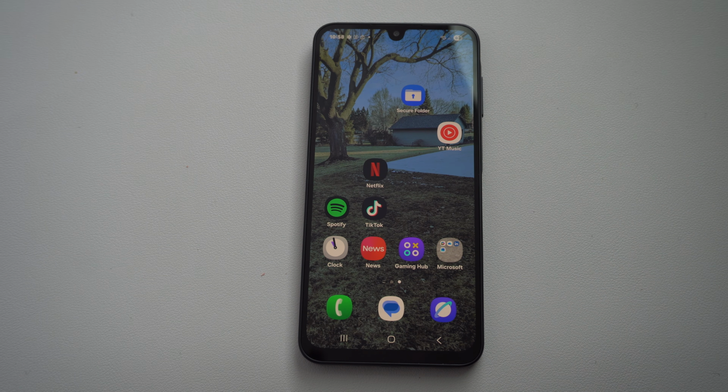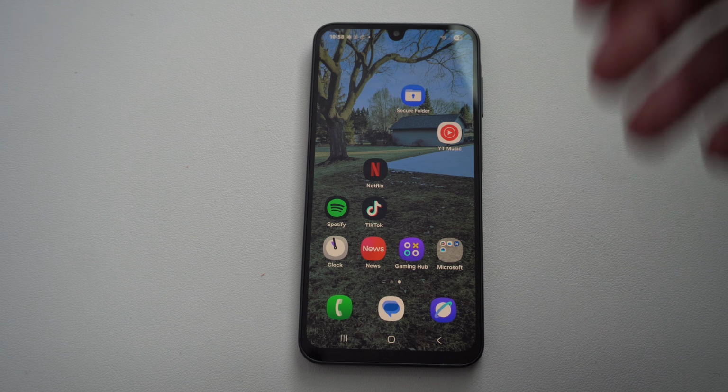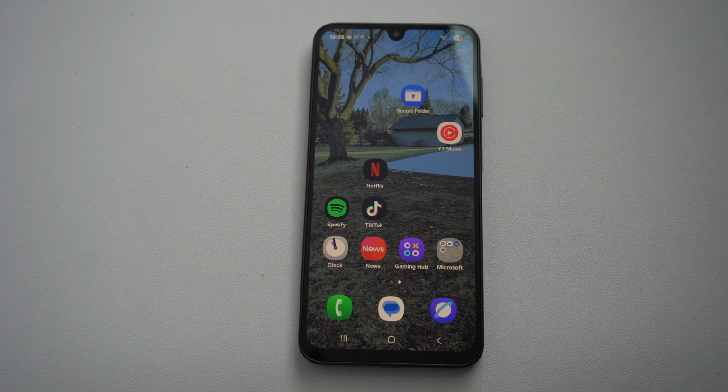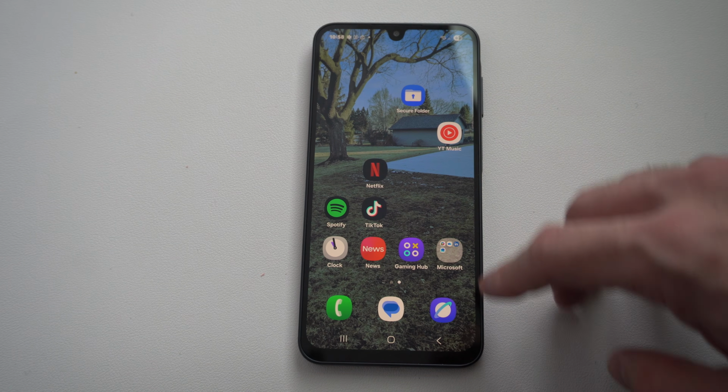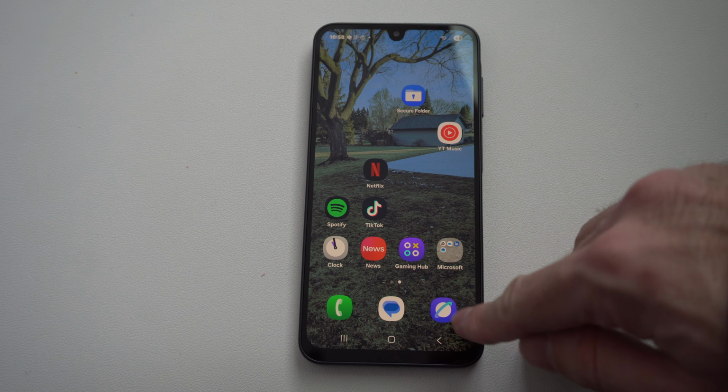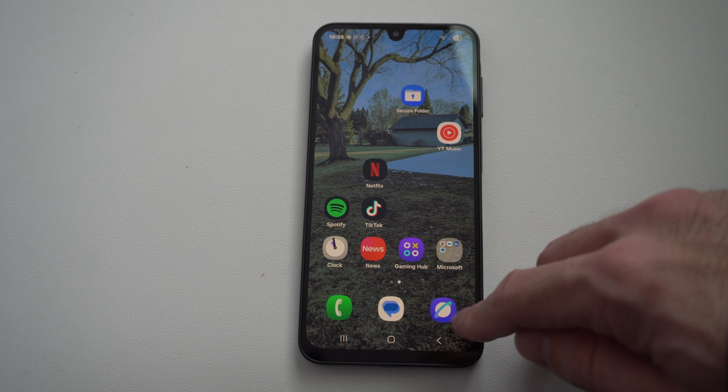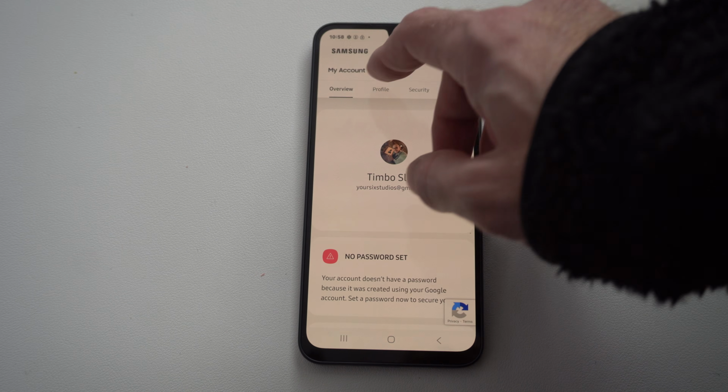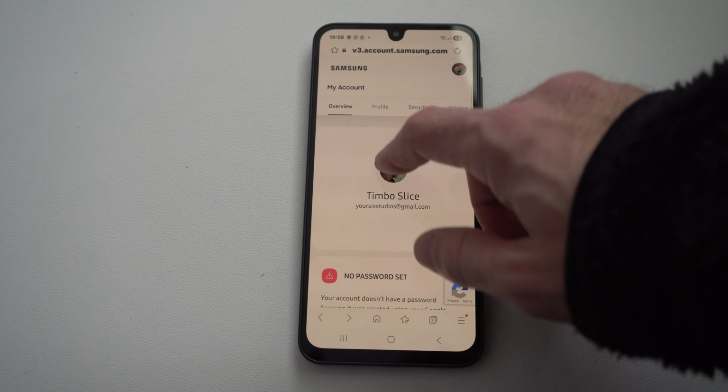Today in this video, I'm going to show you how to change the location, or maybe your country or region, on your Samsung account. So on my Android phone here, I want to go on over to the internet option. Could be like Google Chrome or Samsung Internet. Just choose this and open it up. So you can see I'm already logged in.